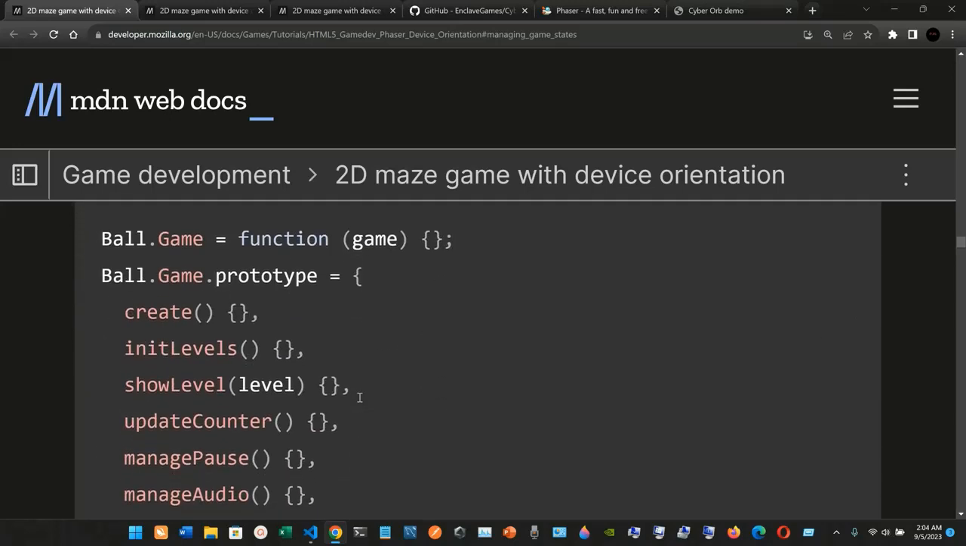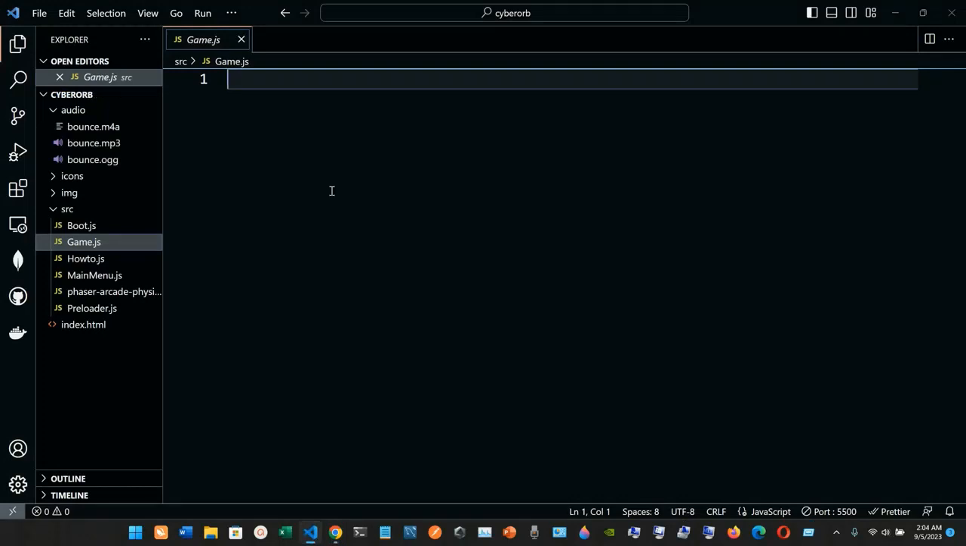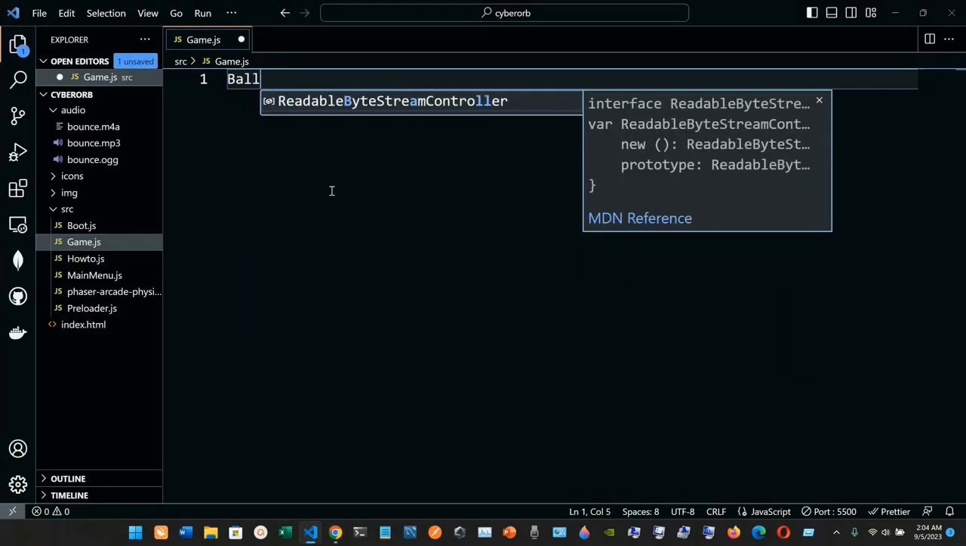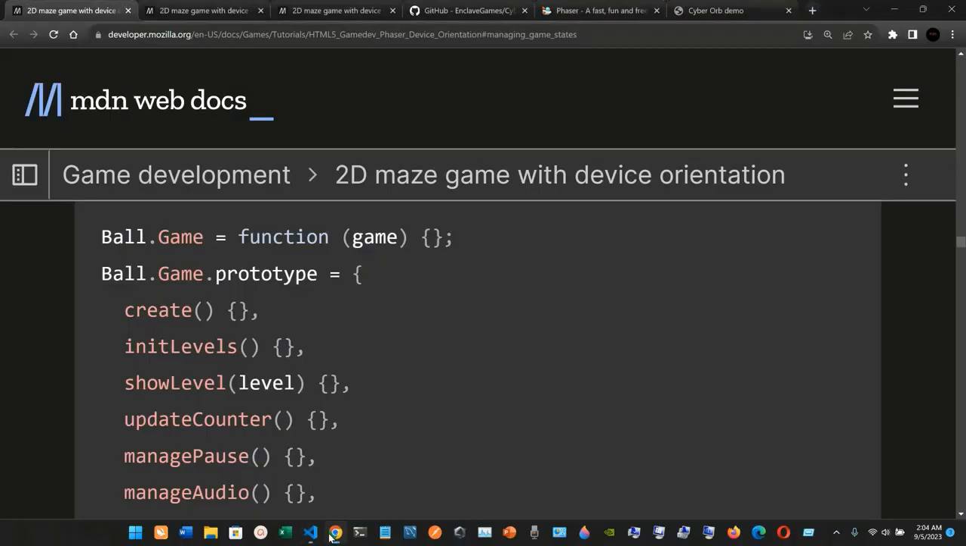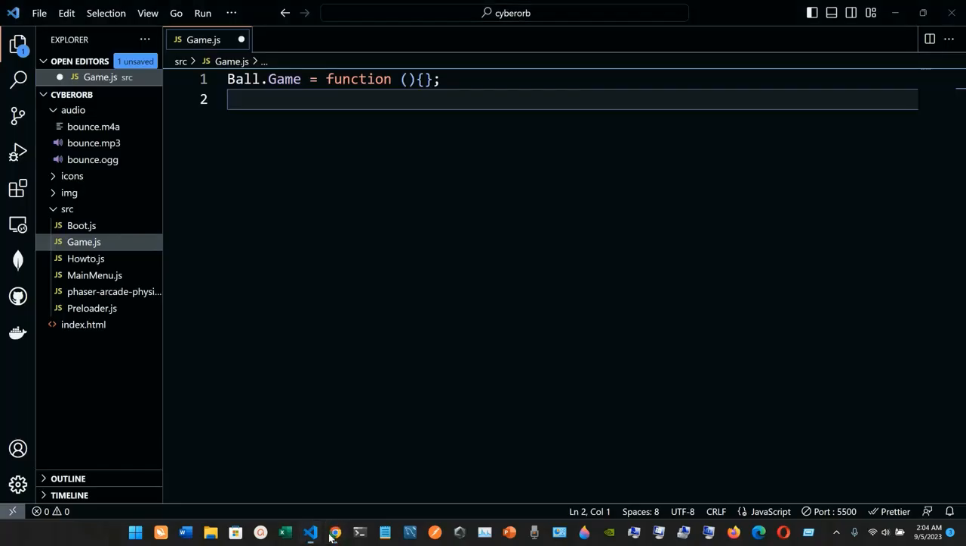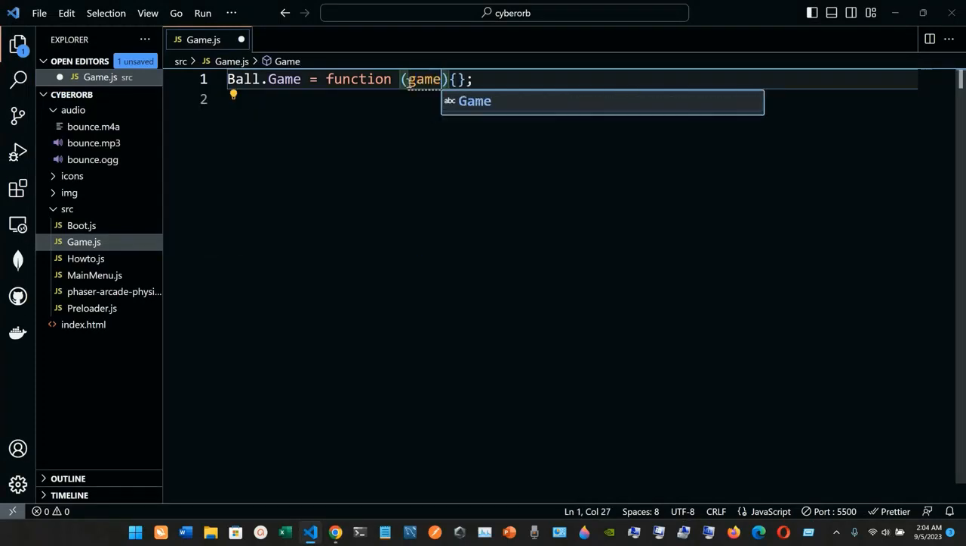So right now it's gonna be ball, let me see, Ball.Game, the name of the file, in this case Game. And we are gonna set it to a function, and we're gonna open curly braces. Oops, we need to pass in the game here.